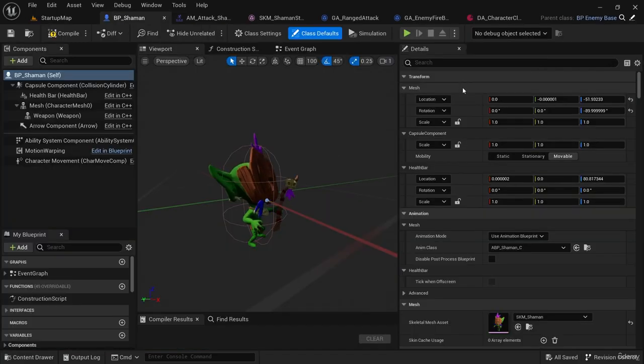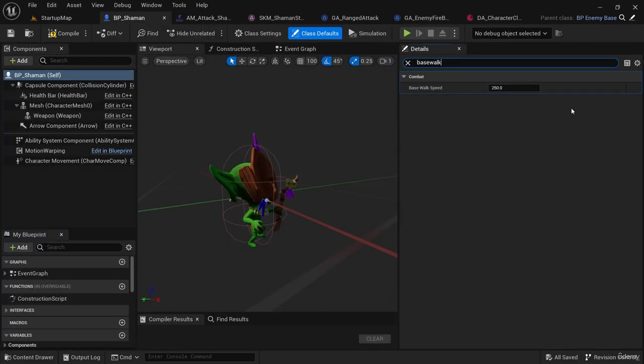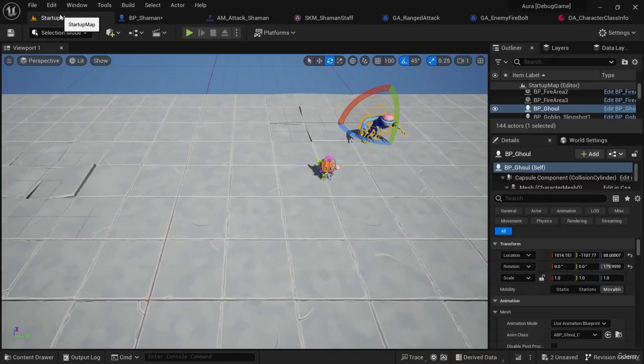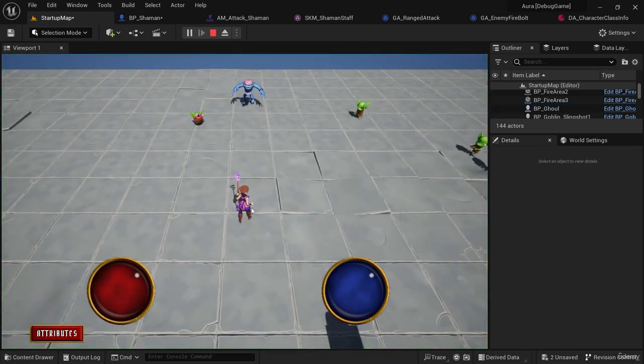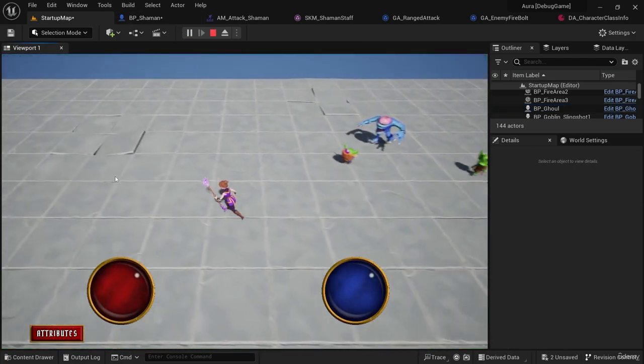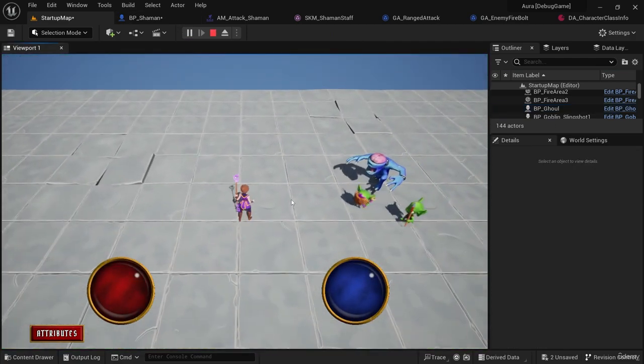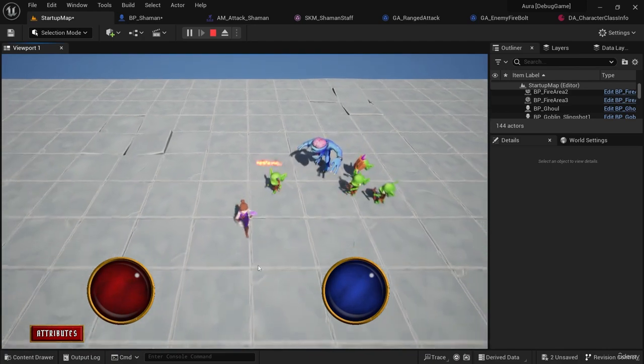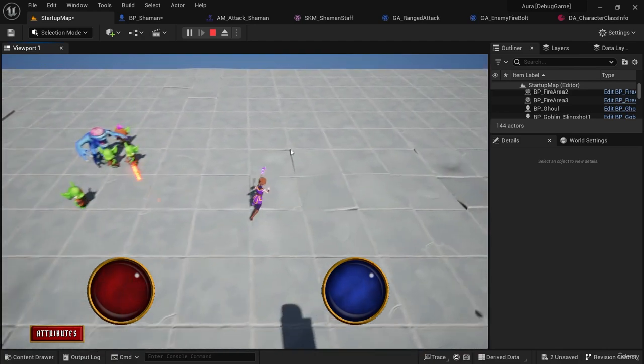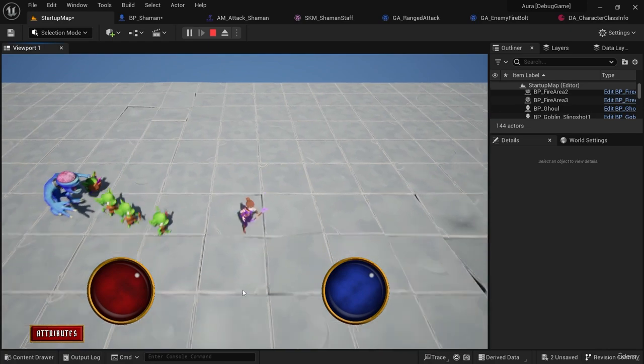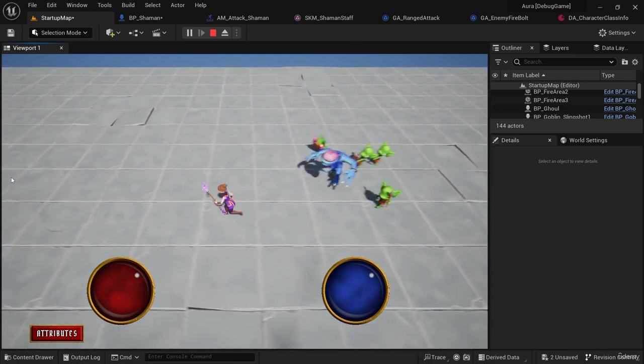So let's go to BP shaman. We have our own base walk speed variable. I'm going to set that down a bit. Let's try 75. That's the max on its blend space, I believe. And let's see if that looks better. I do believe I like that better. Now, I also see that it's a little bit choppy when it comes to turning, just like we had that issue with our ghoul.